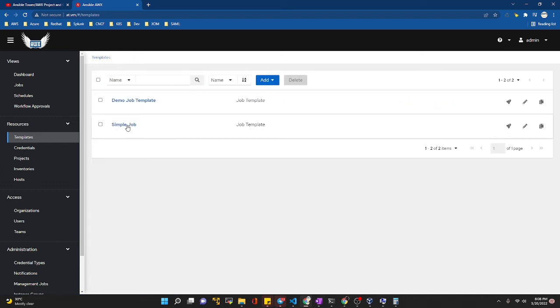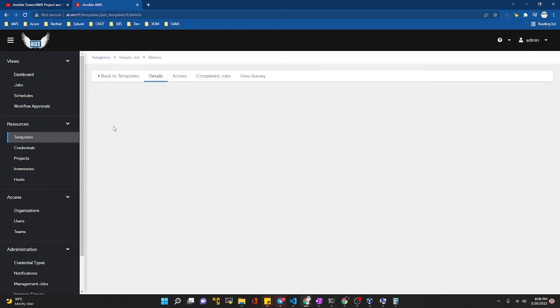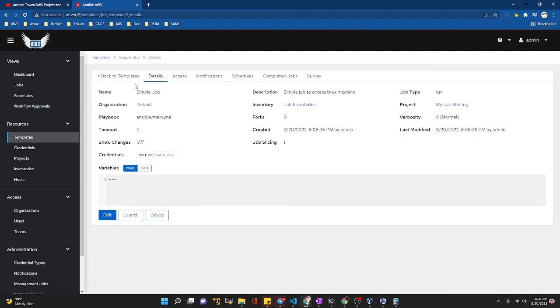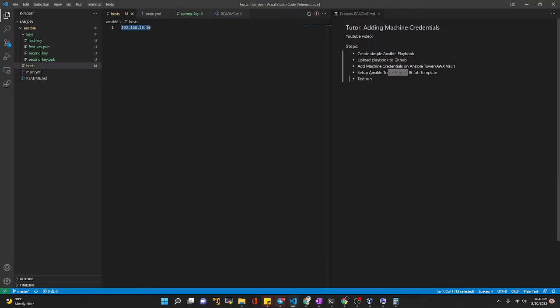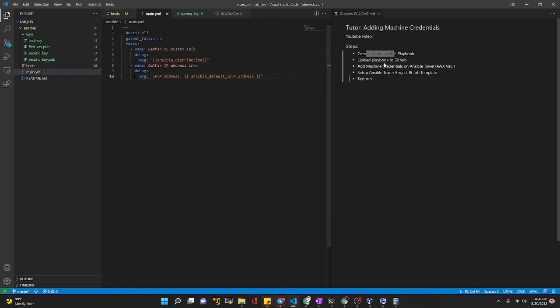Alright, moment of truth. Now everything looks good. We have our job. Okay, let's go back to the steps. So setup. Create simple playbook, done. Upload playbook to GitHub, done. Add machine credential to Ansible Tower, done. Setup Ansible Tower project and job template, done.